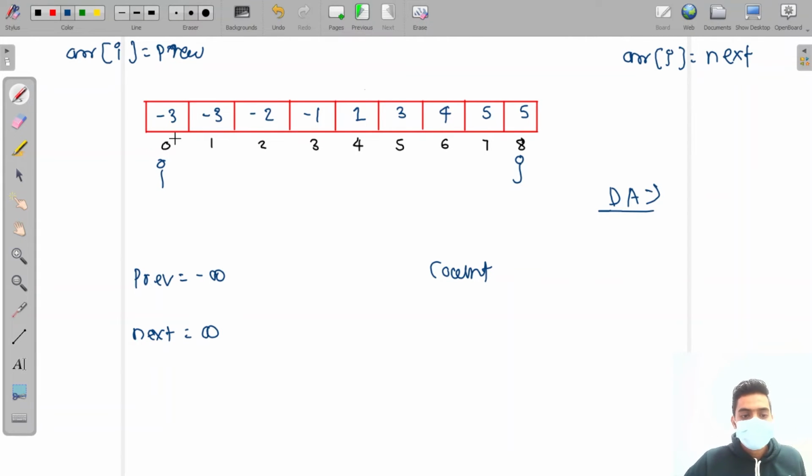Now i's absolute is 3, j's absolute is 5. So 5 is the greater element, so we are checking that with this. Is array of j equal to next, is 5 equal to infinity? No, because it is not equal to infinity. So we got our first distinct absolute, that is count is 1, update next as 5, update j as j-1. Now again checking: 3 is absolute, -3 is absolute 3, 5 is absolute 5.